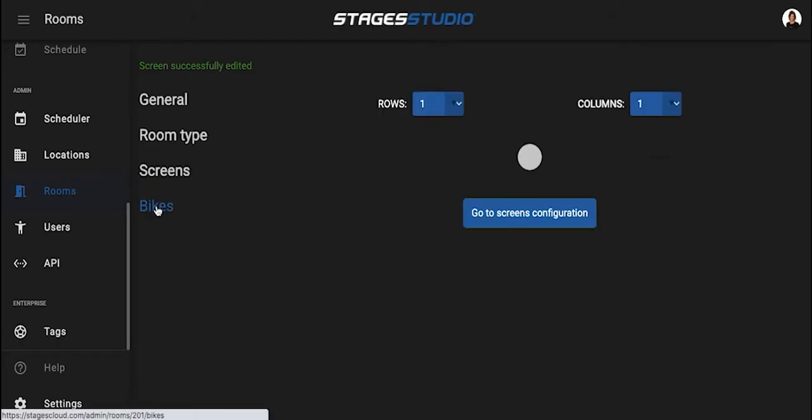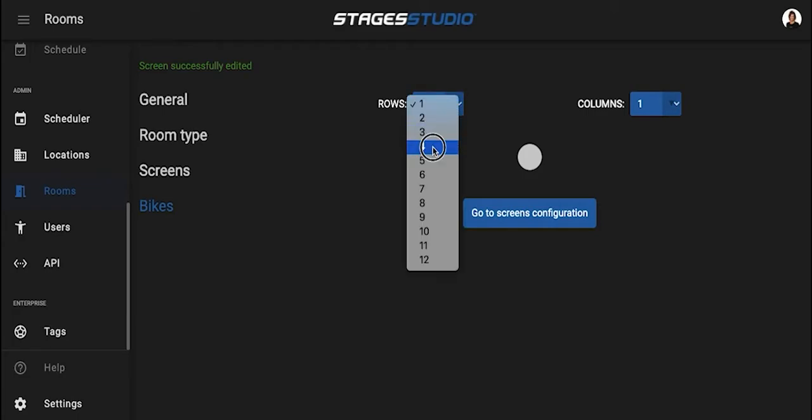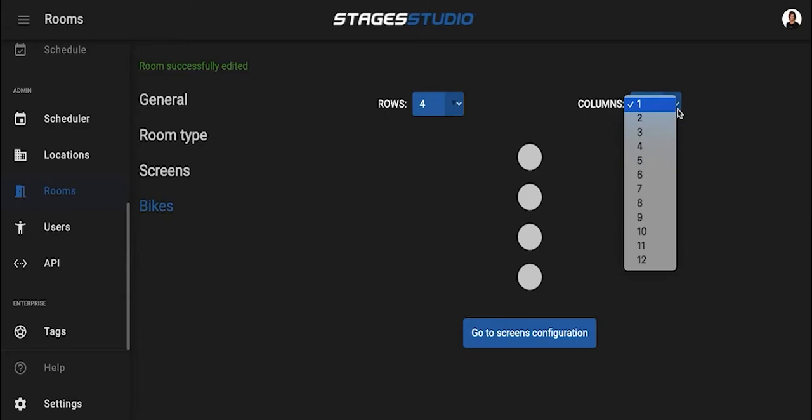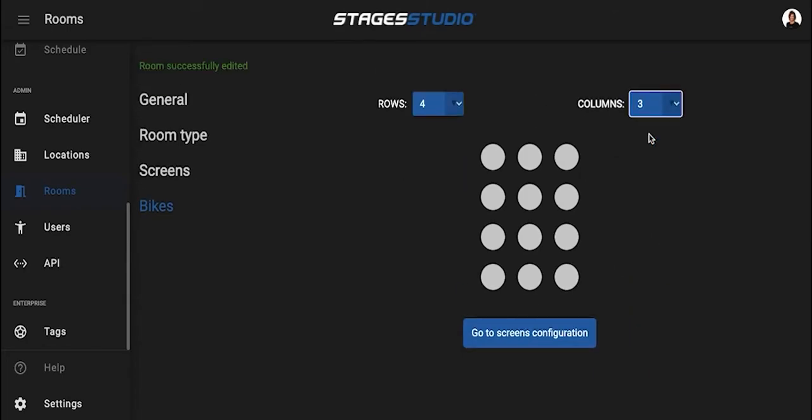The Bikes link is where you'll spend most of your time building your cycle studio. When you click on Bikes, you get an empty grid upon which you'll build. We already know from above that I want my studio to have 4 rows and 3 columns. We recommend making this as close to the physical studio layout as possible. This layout is what your members will see when they go to book a bike in your studio. So you'll want them to see the studio from an aerial view as the bikes physically sit, the top row being the front row in the studio, the bottom row being the back row, etc.